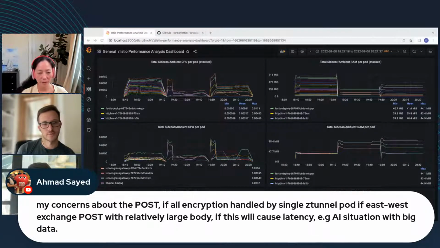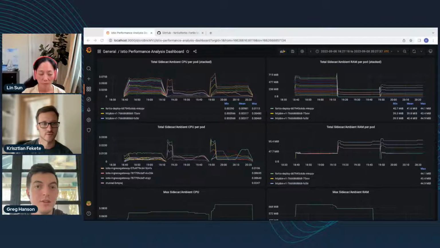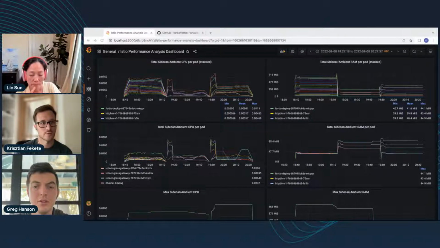Talking about previous pain points, I'm interested in how ambient mode performs with short-lived jobs, cron jobs, because I remember those were quite painful with regular Istio. You had to hack pre-stop hooks into the container configs to make these exit on time. So that's an interesting use case.